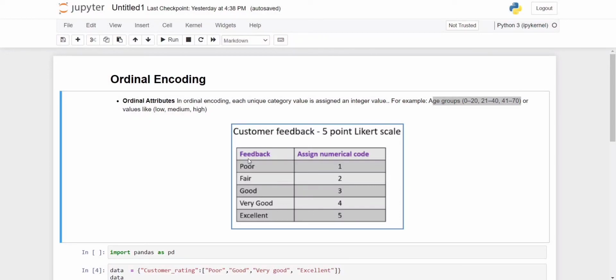Hi guys, welcome back. Our next topic is ordinal encoding. Previously we learned about categorical data, meaning how to handle categorical data, and today we are going to learn the third part, ordinal encoding. So what is an ordinal attribute?